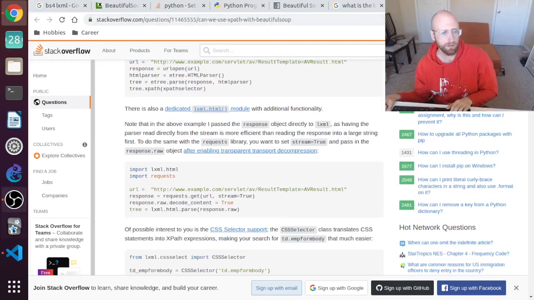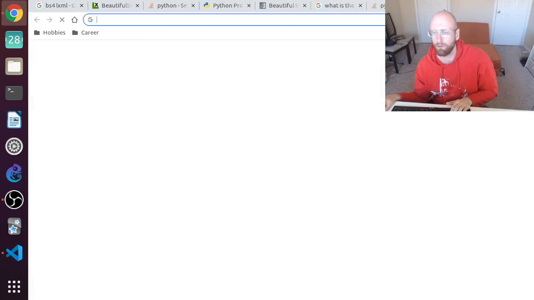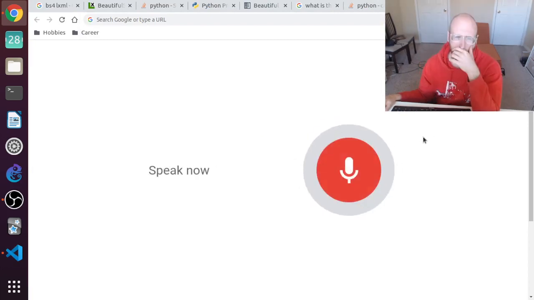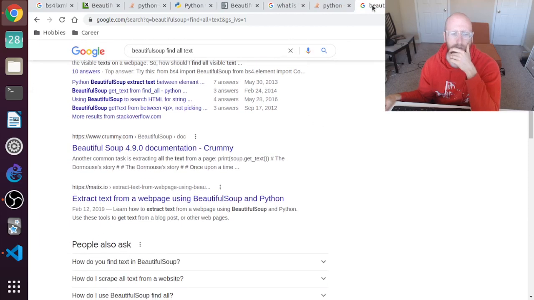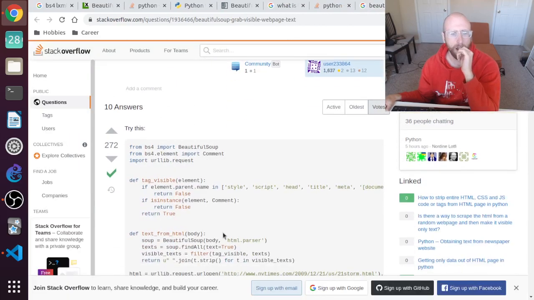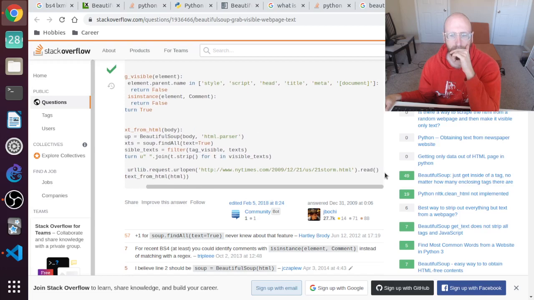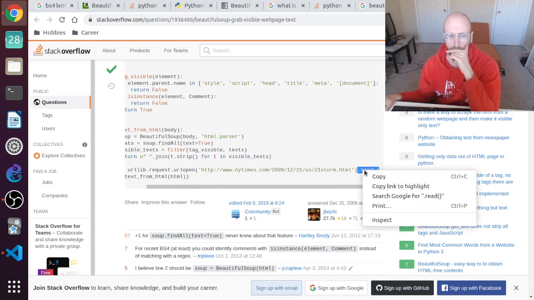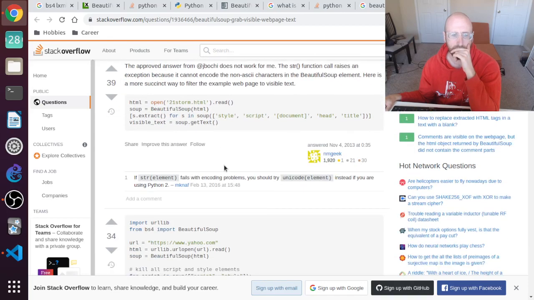So we're going to go here. Let's just say BS4 find all text. Beautiful Soup find all text. Here we go. So I think I just need this read here. Or maybe text equals true. Let me try that. Text equals true. Or how about dot get text?